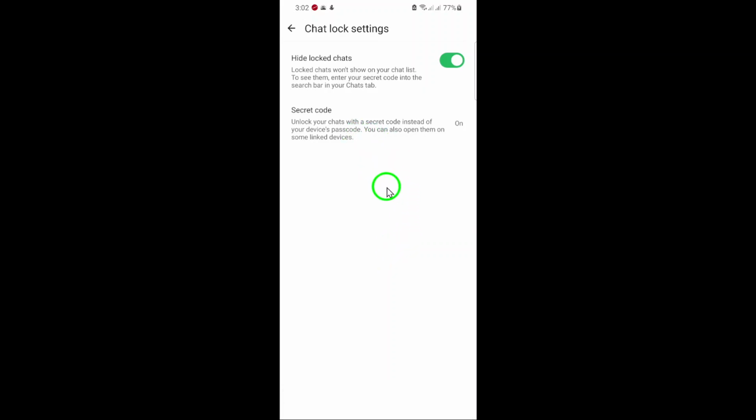Once confirmed, your locked chats will be hidden from view and accessible only by typing your secret code into the search bar. And that's it. Your private conversations are now securely hidden and can only be accessed using your secret code. This feature ensures that no one can unintentionally discover your most private chats.